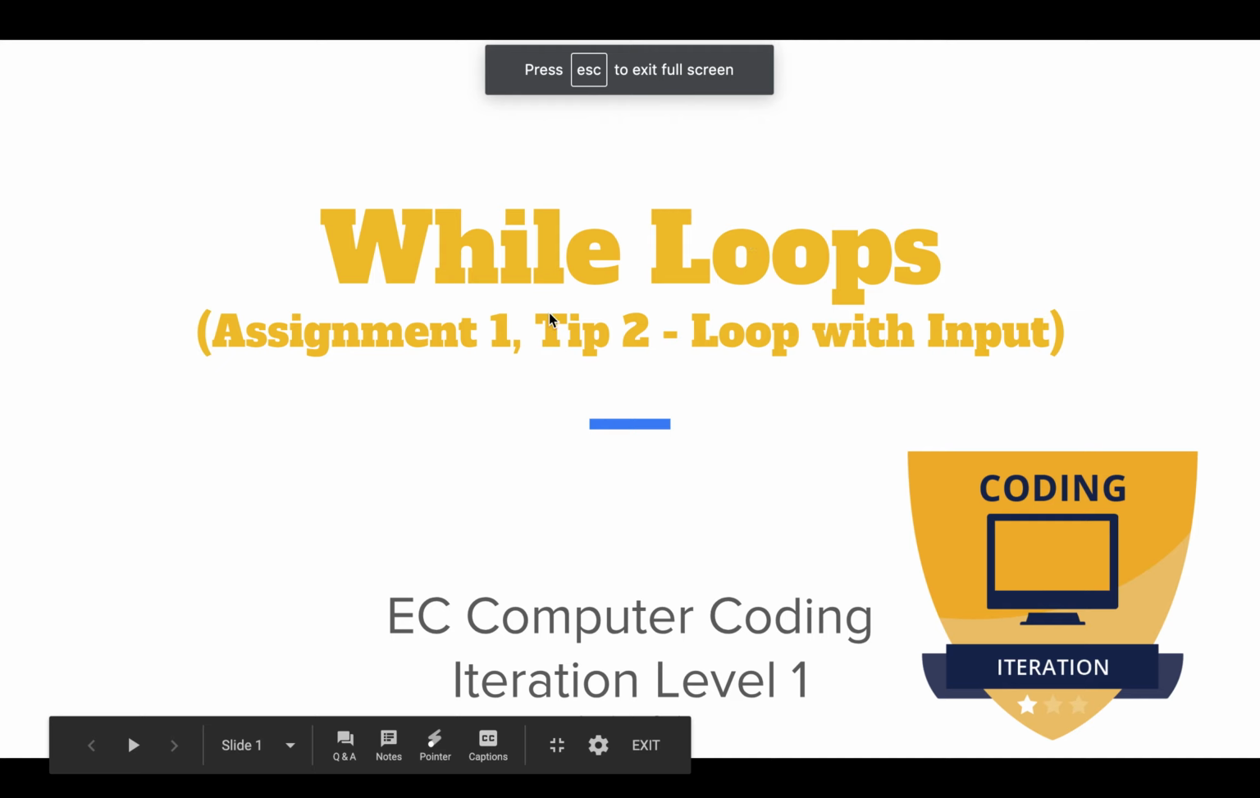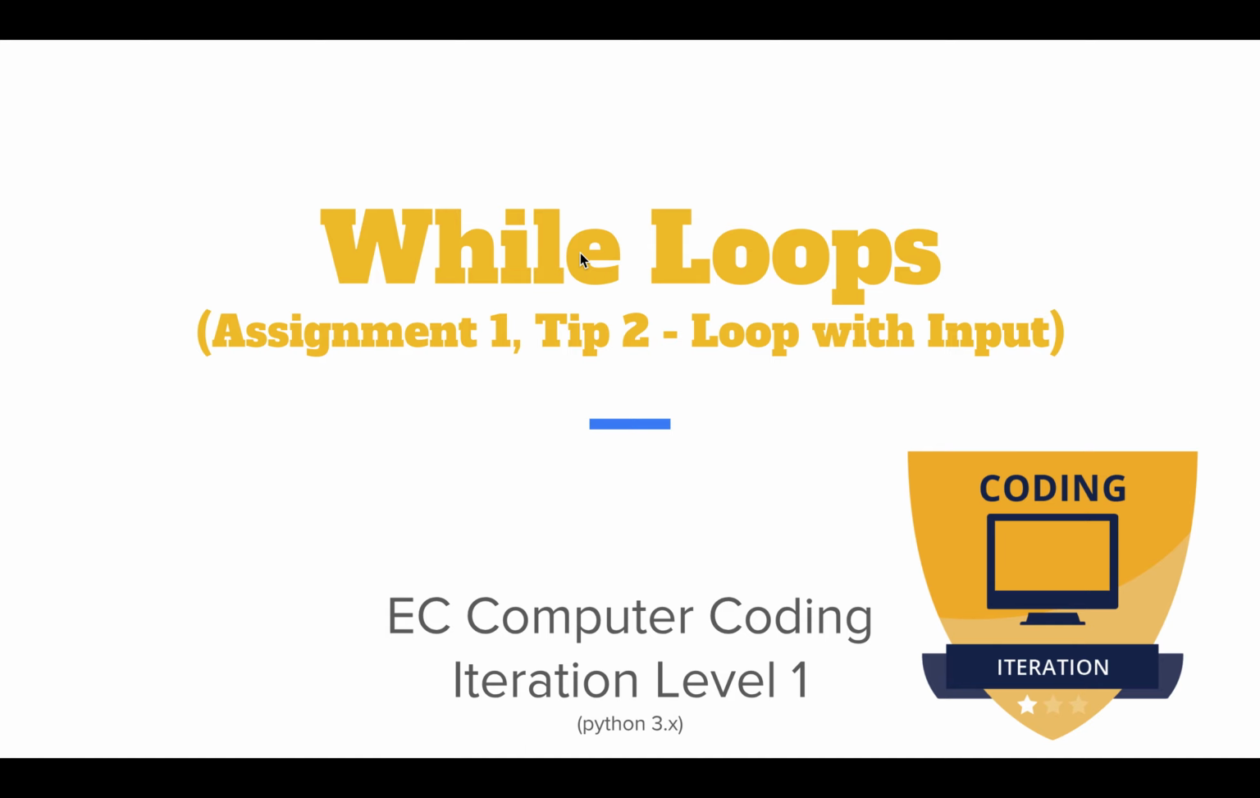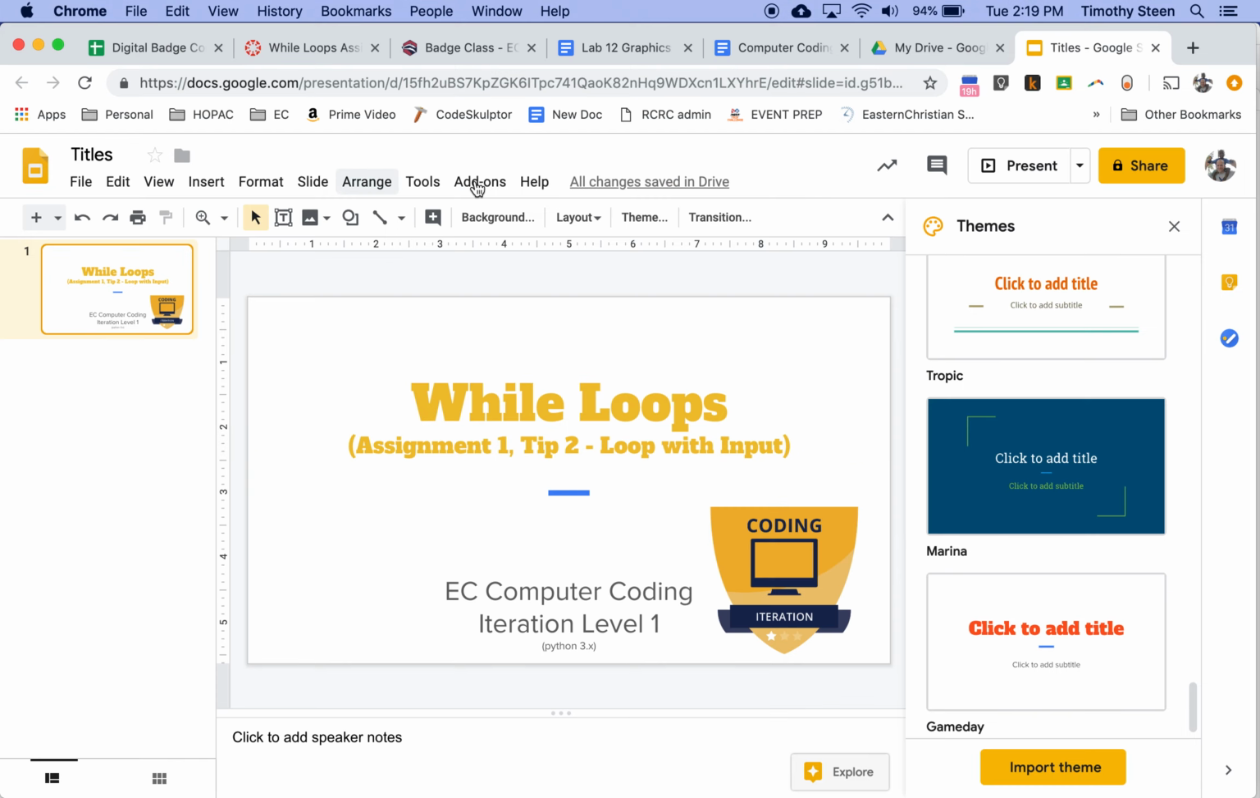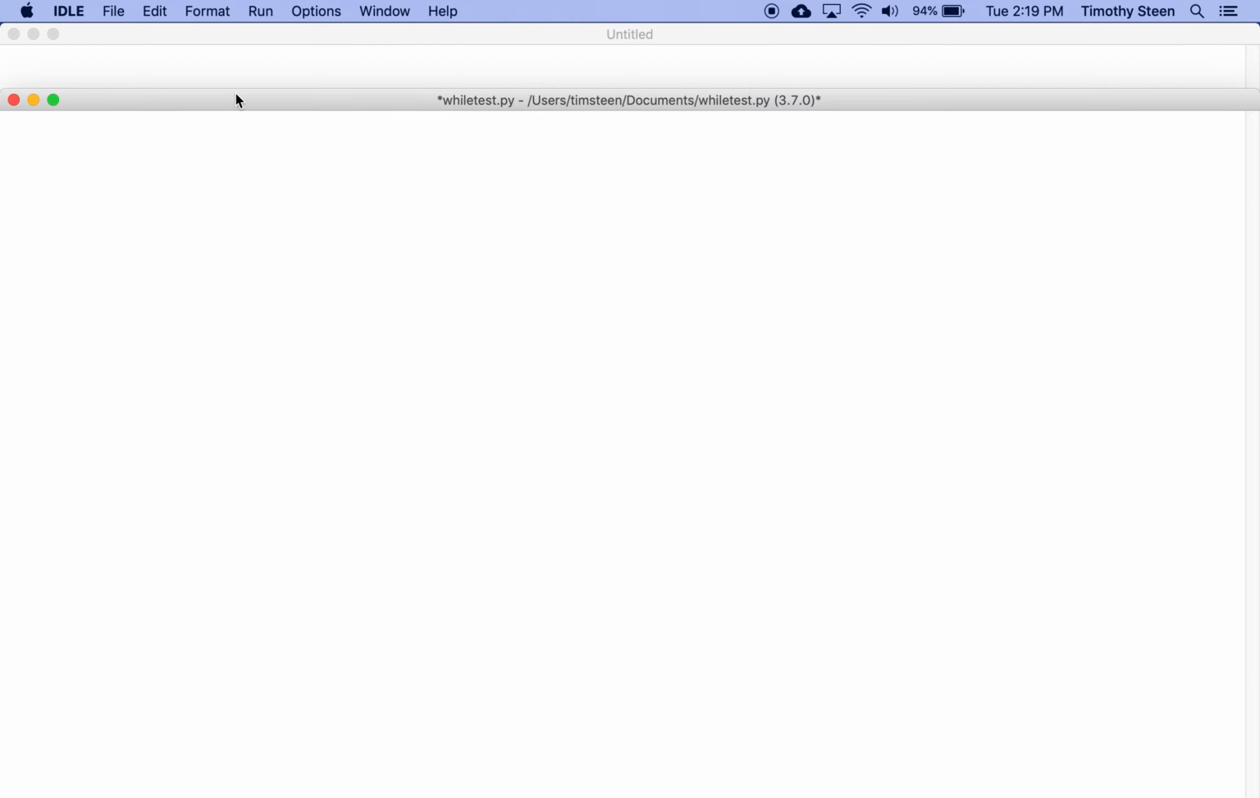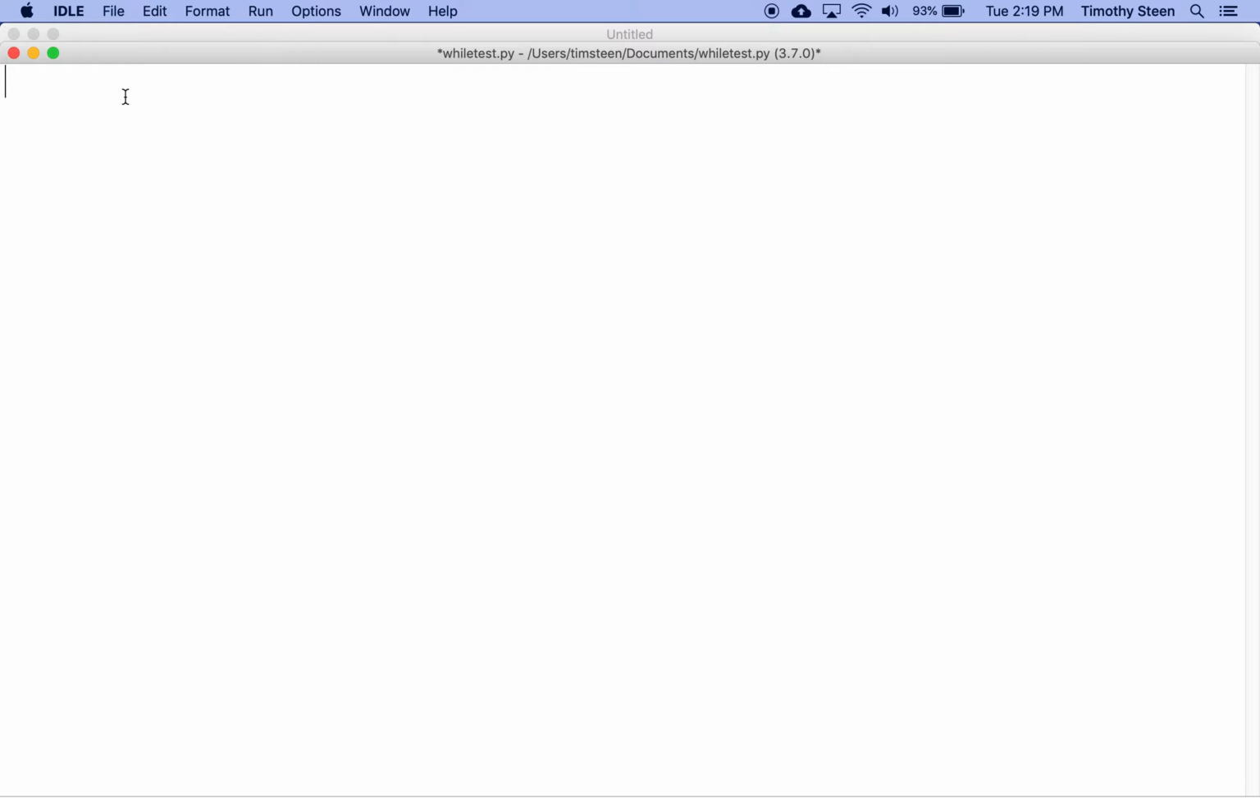Let's take a look at some more tips on how to use while loops to get this first assignment done, this time with some input commands. So basically, what you can do with while loops is you can ask the user a question, and while loops are great for asking users questions like inputs because you can force them to give you an answer that makes sense.